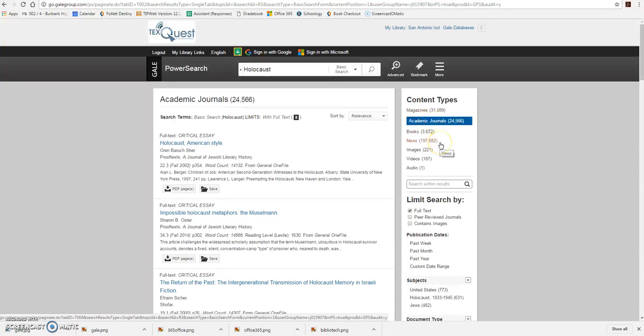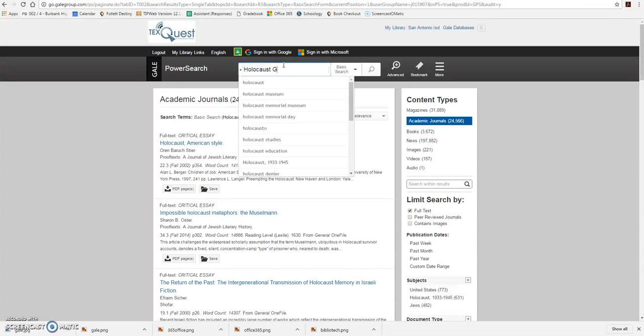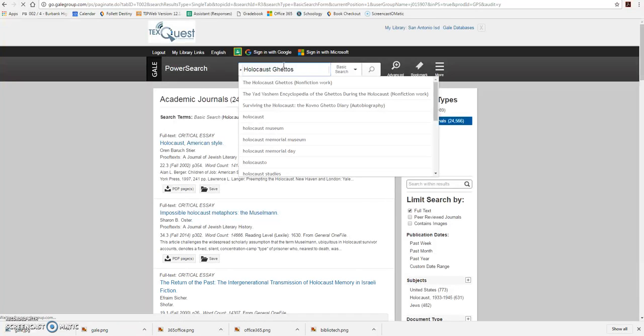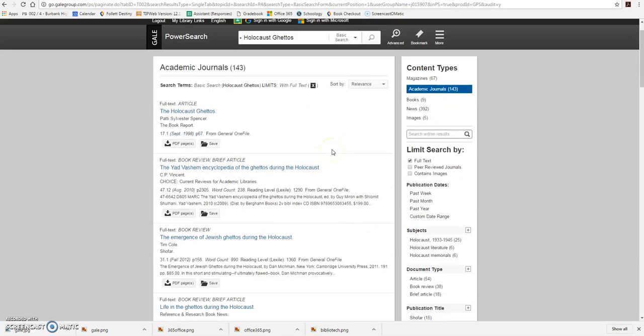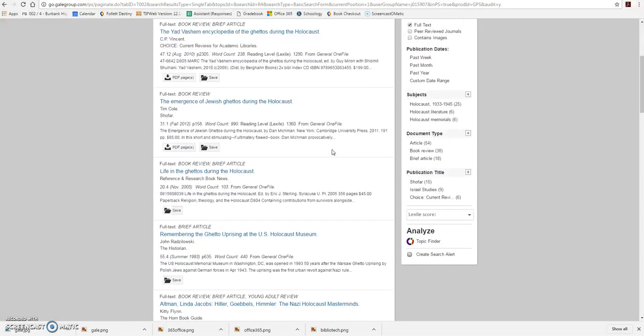But the Holocaust is a fairly broad subject, so you might want to add more terms. Maybe you're specifically looking for the Holocaust ghettos. And that is now going to limit it to only 67 magazines, 143 academic journals. So you could scroll through, find something that you're interested in.